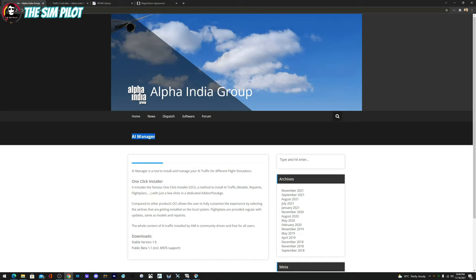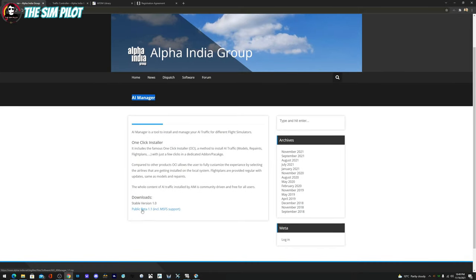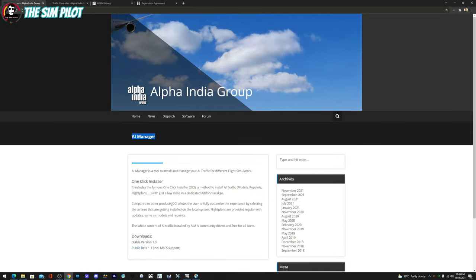AI Manager is what you need to use to download the flight plans for the airlines and the 3D models. And the file it's creating in your community folder is used with the traffic controller from Alpha India Group to inject the traffic into the simulator. When you are downloading, make sure you download the public beta 1.1 for Microsoft Flight Simulator support. And it will download a zip file, save it somewhere, and we'll talk about what to do with those here in a second.